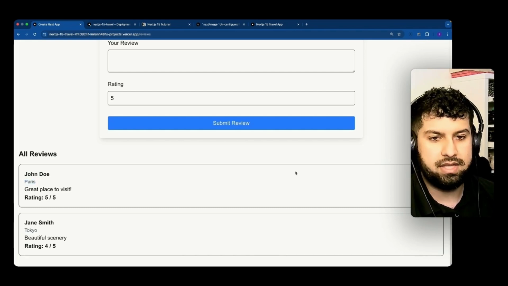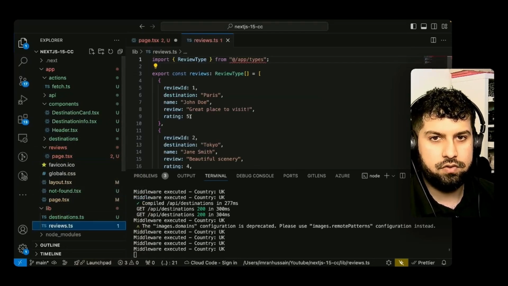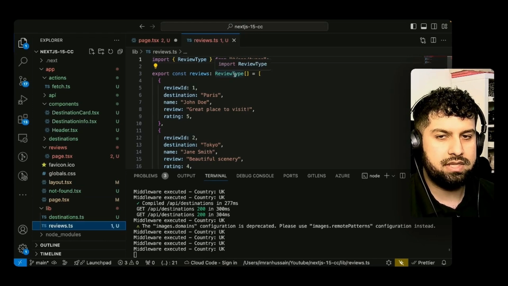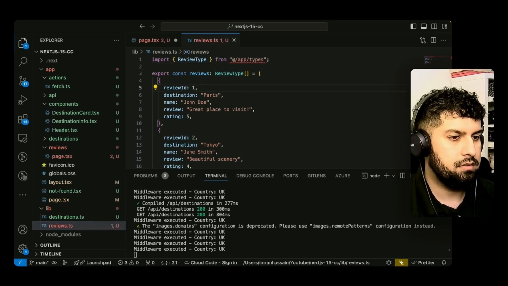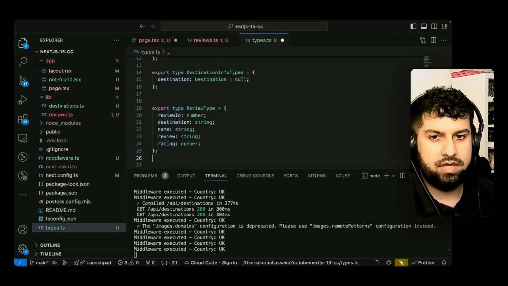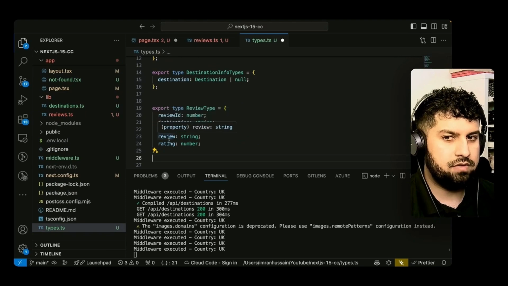So let's just bring that in. In our lib folder, let me paste in our reviews. We need to create a review type, which we don't have, so let me bring that into our types as well. In types.ts at the end, we have a review type, which is a review ID, the destination, the name, the review, and the rating.